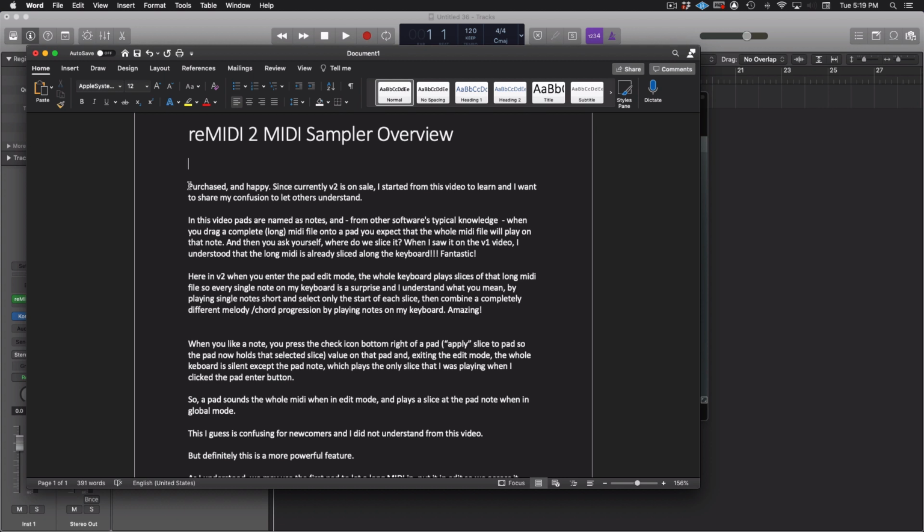One of our reMIDI 2 users put together a comment on our reMIDI 2 MIDI Sampler overview video on YouTube, and he just outlined his confusion at the time of using it and how he's come to make sense of it. So he's able to use reMIDI 2 with a lot more confidence, and that's great. And he's sharing it so that we can hopefully unconfuse you guys so you can use it better and get the most out of it. So here we go, let's go through it.